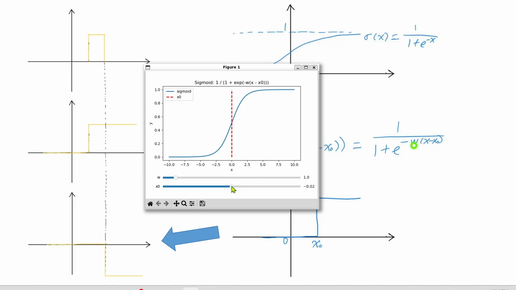First, if we adjust x0, we can see that it's basically shifting this curve along the x-axis. So it's making sure that the center of the curve is at the x0 position. And if we adjust w, we can see that it changes the steepness of the function. It goes from a very smooth, not steep curve to a very steep curve as we increase the w value.